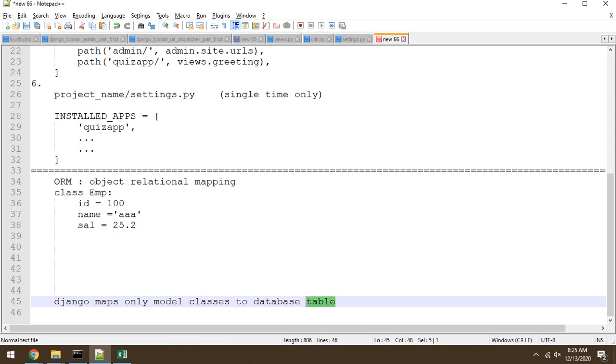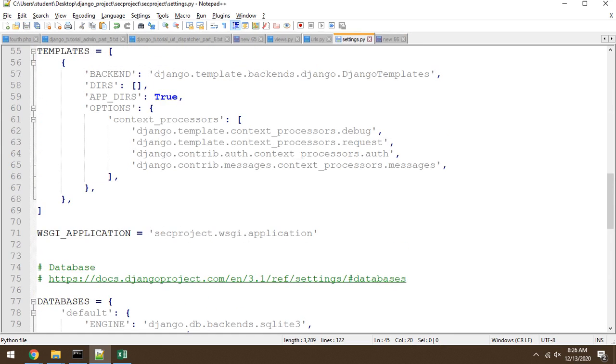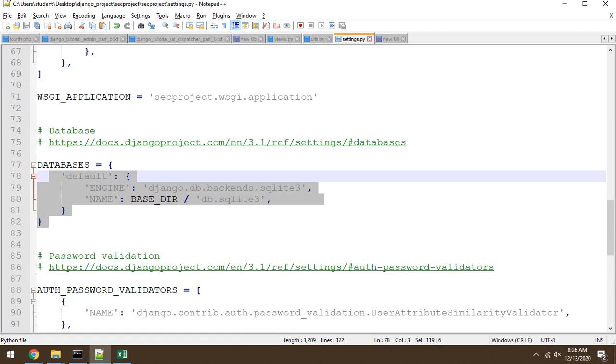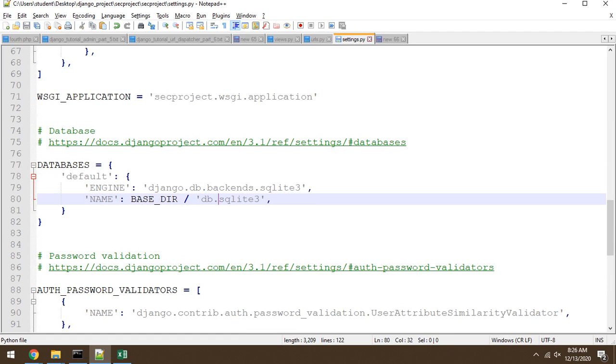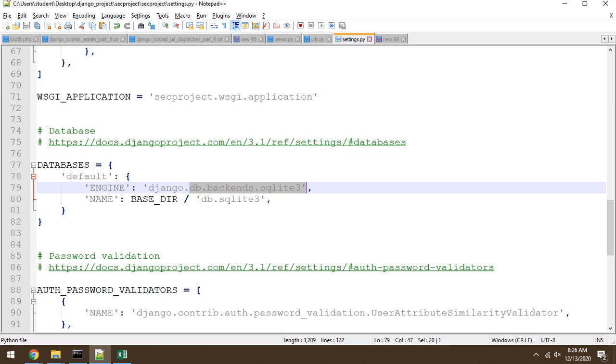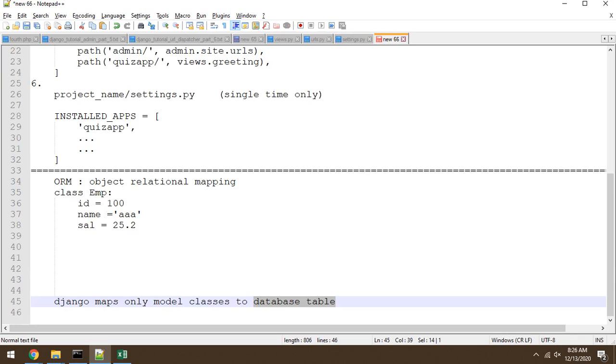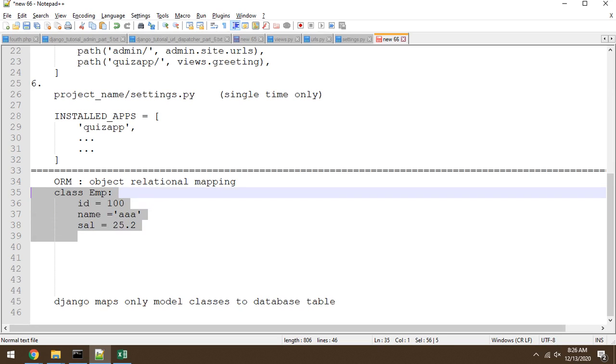But a database table must be part of a database. We require a database name, but we have already given that name here, so do not worry about that. We have given the software name too: my database name will be db.sqlite3, and the software I am using is SQLite3. So I have provided all this information. But now I have to make a table. Table name must be employee. I want to map this class with the table.